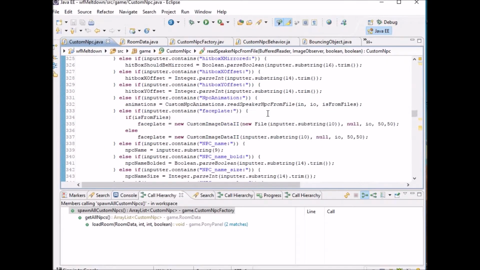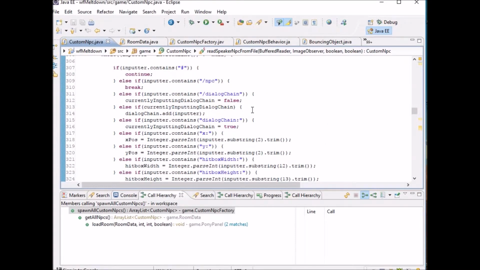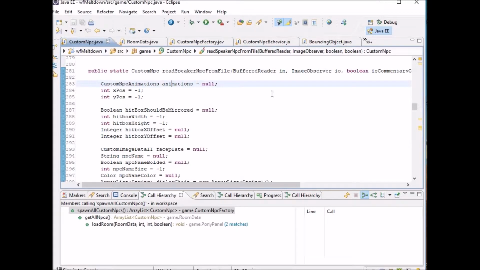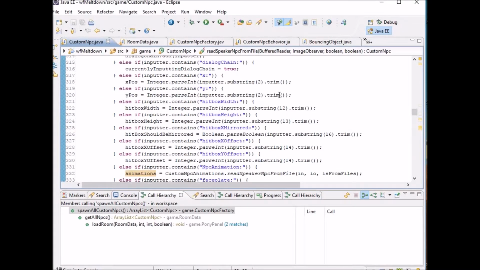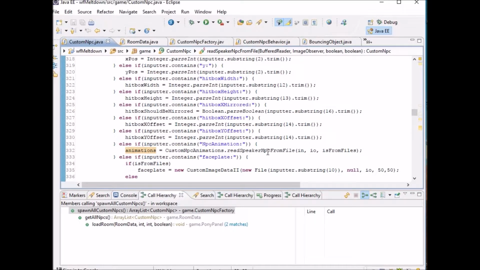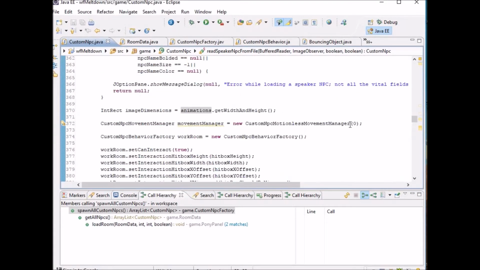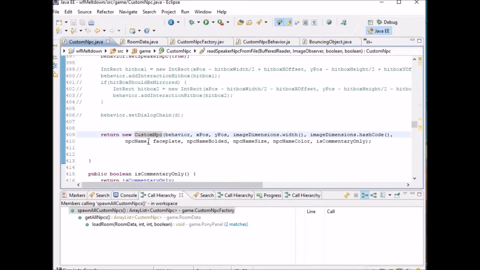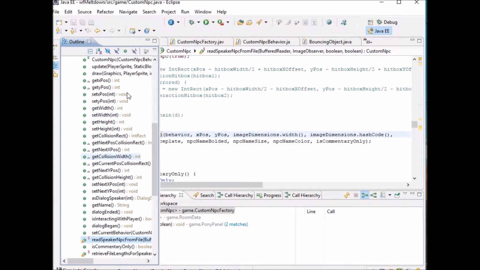Let's see here. Where does it deal with the animations here? Okay, right there. Essentially, I'm creating a dummy NPC based off of all that information. It's very simplified in comparison to most custom NPCs. Let's look at the update method here.